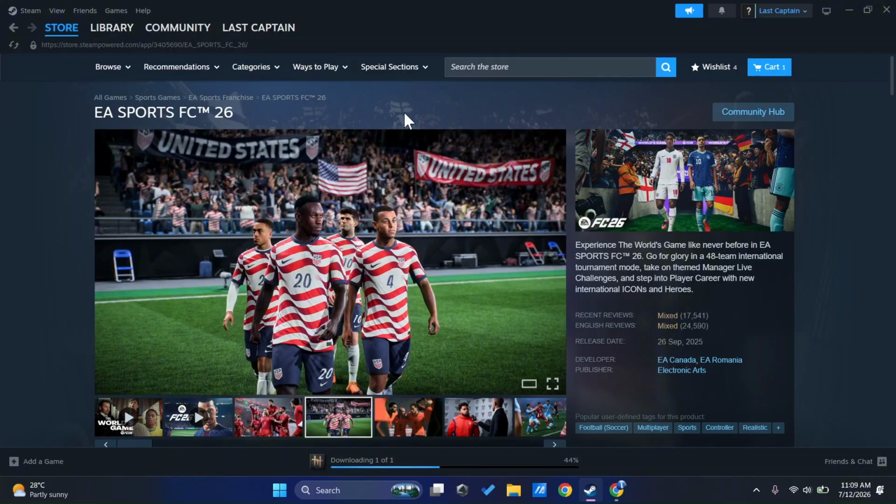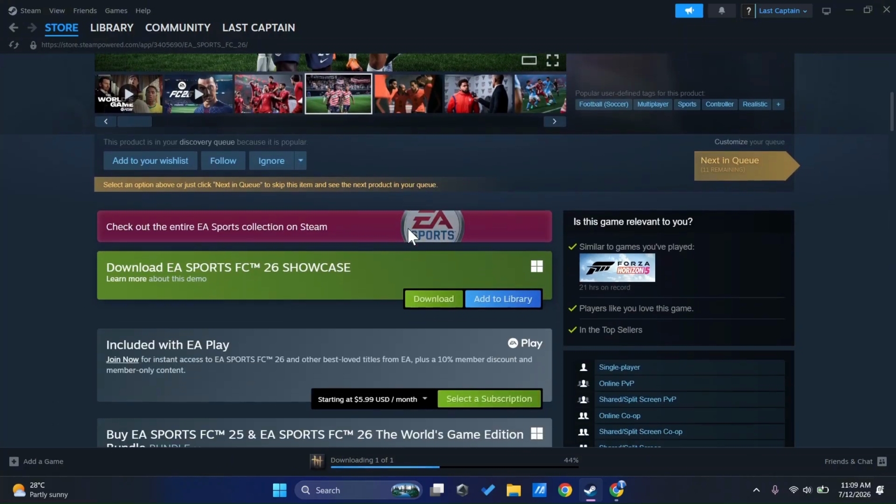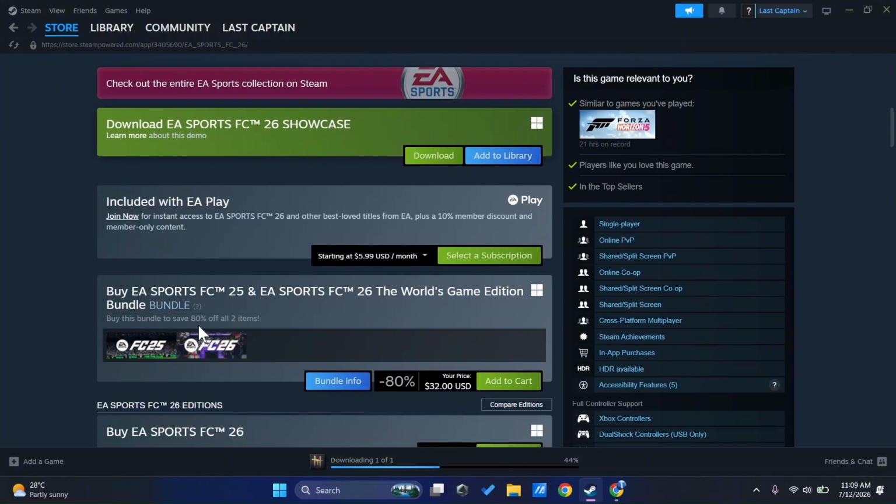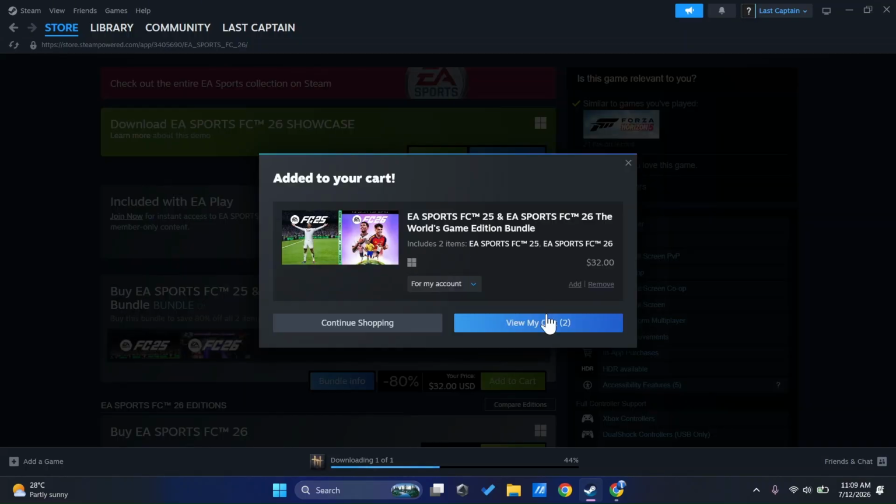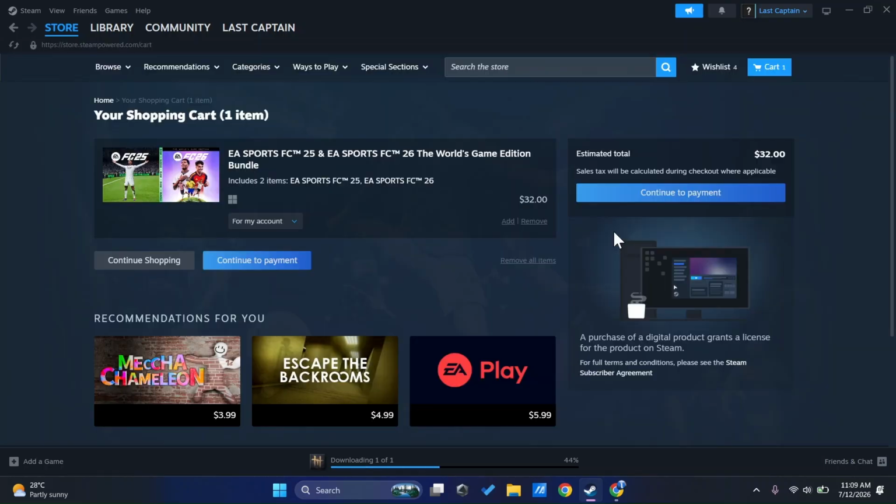Once you open the game page, scroll down. If you want to download the complete game, then click on this add to cart option. Now you need to go and click on view my cart option. Now simply click on continue to payment and go ahead pay the amount for this game.